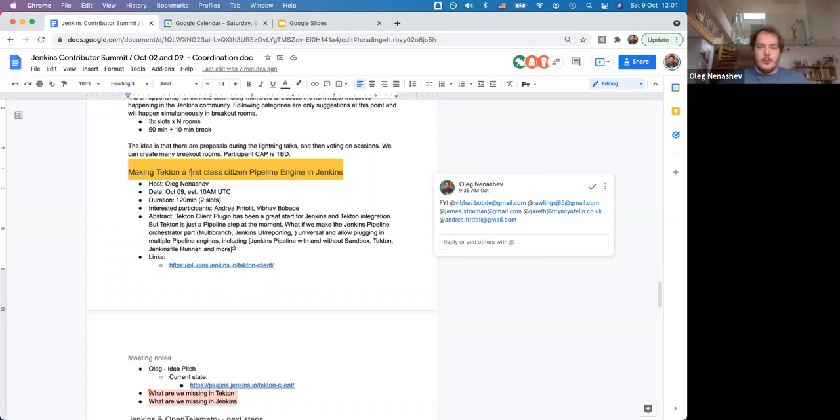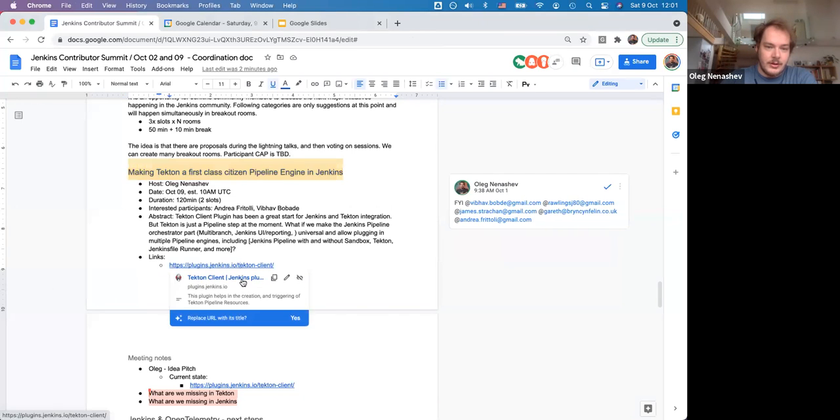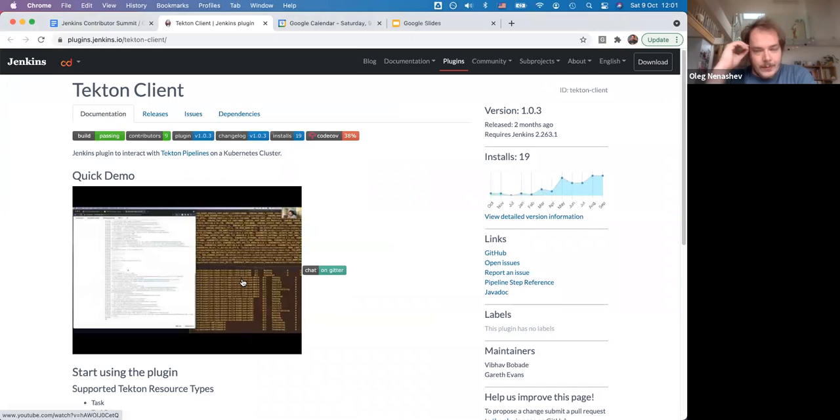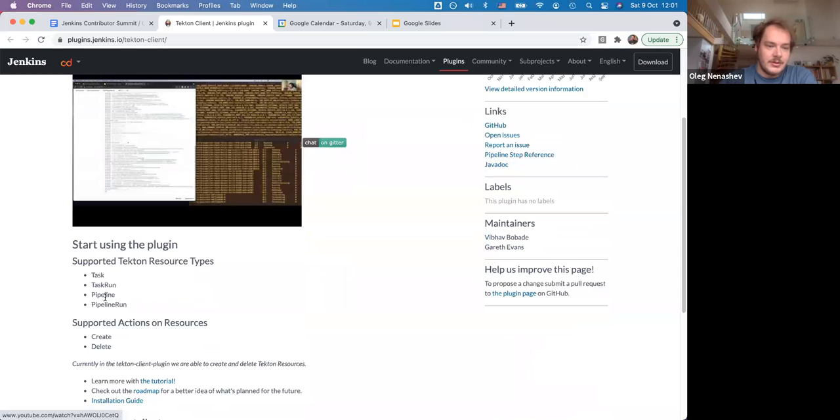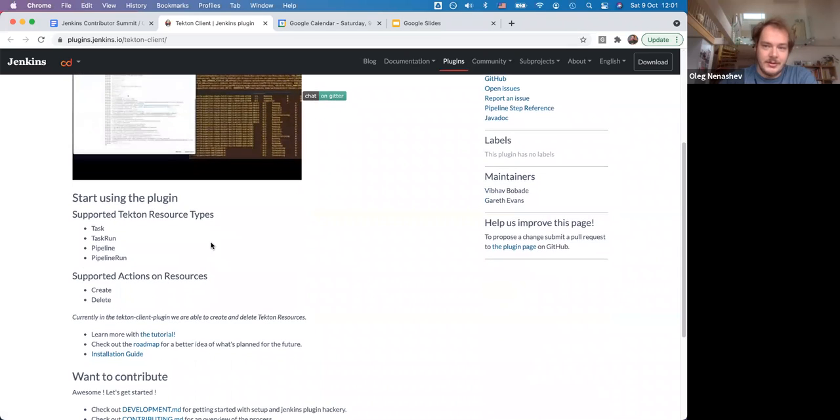So something like 1 year ago, a bit more, we have Babada from Red Hat. He started integrating Tekton with Jenkins. There is a Tekton Client Plugin. It was also a part of work for OpenShift Jenkins Pipeline. So what does the Tekton Client Plugin do? Well, it basically provides some interface for communicating with Tekton pipelines, so you can create resources, trigger builds, and retrieve some results. But basically, that's it.